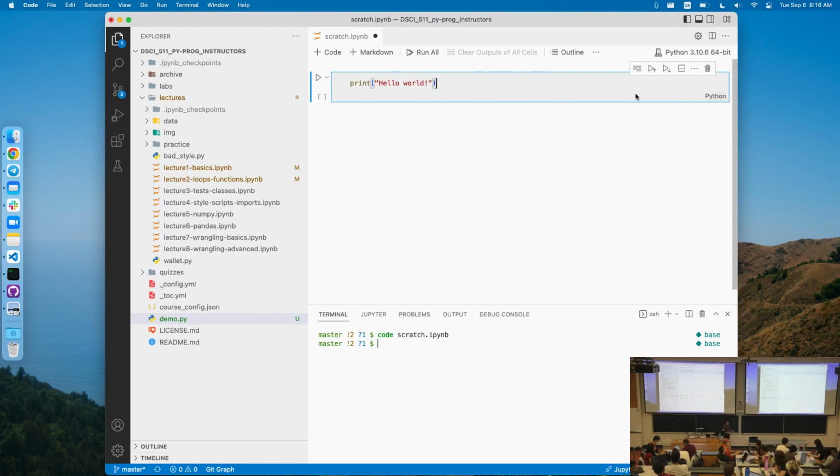And if I run this piece of code, the Jupyter Notebook is going to send this code to the Python interpreter, run it for us, and then return the results back to us in the same notebook file.